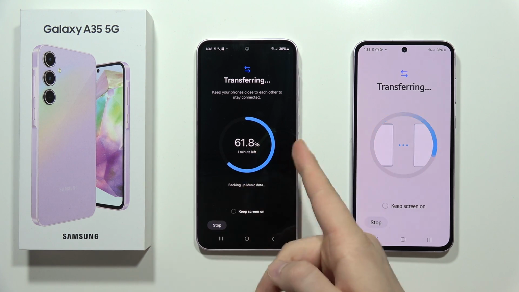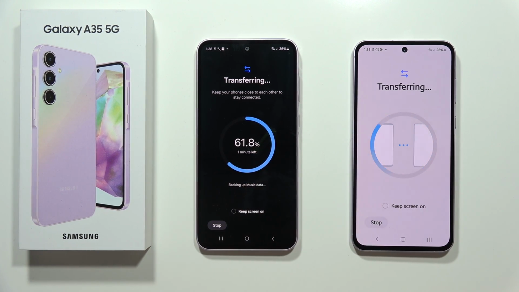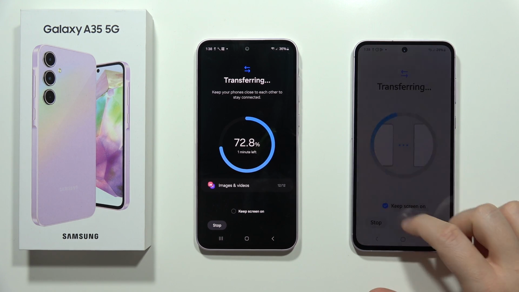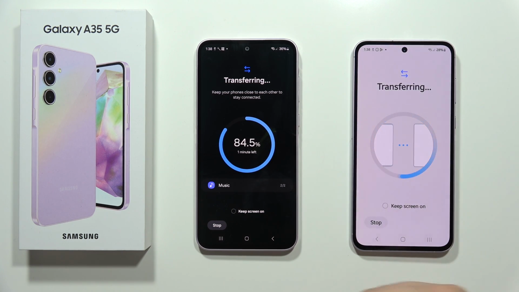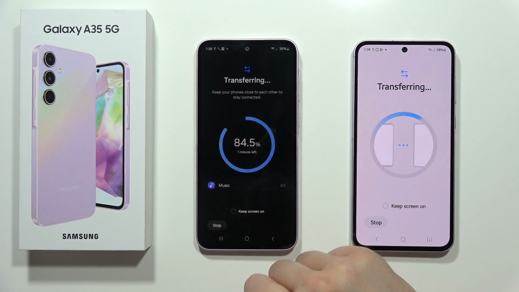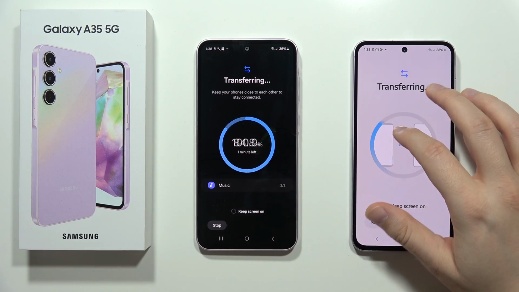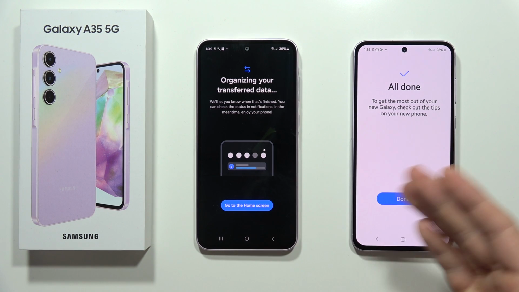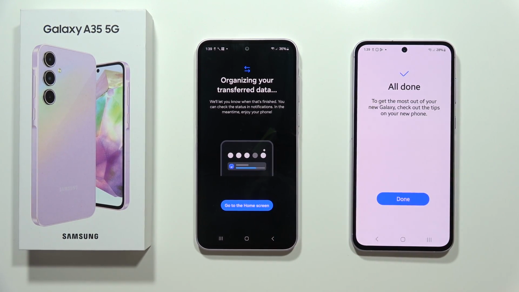And now just wait for this transferring process. You can enable this option to keep the screen on. The same for this one. It's changing the brightness to consume less power from your battery, but it will be turned on all the time, so you don't have to click on it if you have a low screen timeout. And as you can see right now, everything was sent.